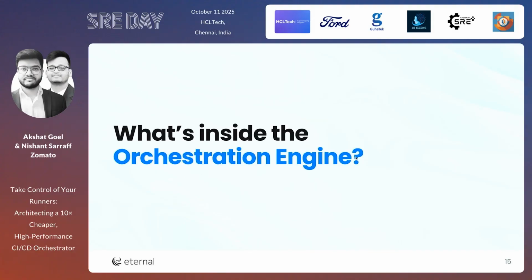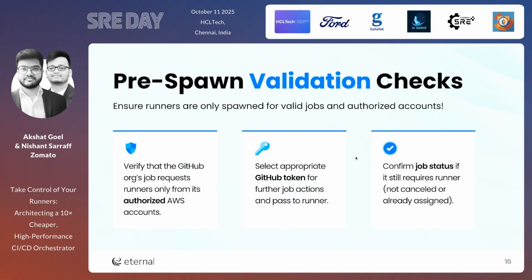Now let's deep dive into what is inside the orchestration engine. What exactly is it doing with that job payload, and how is it deciding what configuration a runner will have and in which AWS account it should spawn that runner? Firstly, with that payload, we run some validation checks so that we can ensure we are not spawning runners for invalid jobs. Because if we spawn runners for invalid jobs, it just leads to compute and memory wastage and higher costs for our account.